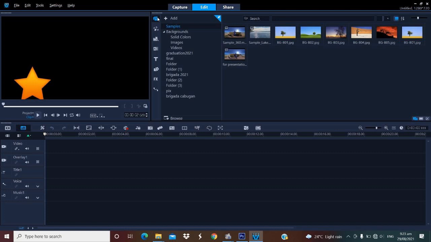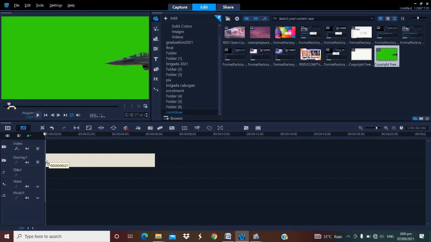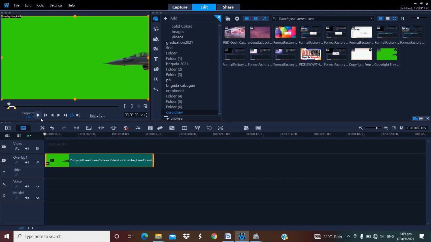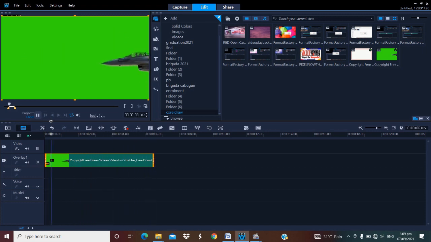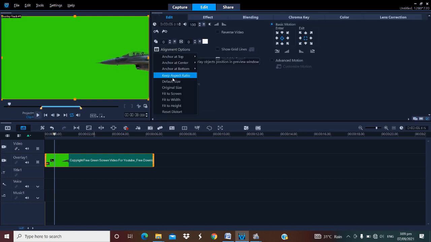Now to take or delete green screen or background in your video. So just like a while ago, just locate your video on your computer and drag it here. This is the original, and we'll try to delete the background. Just double click the clip. If it's not aligned yet, just click align and click fit the screen.